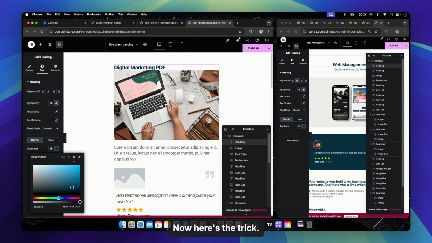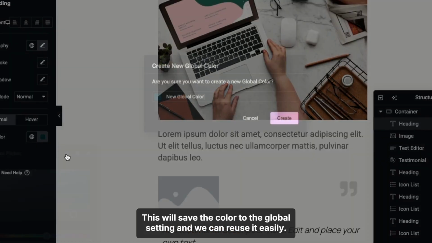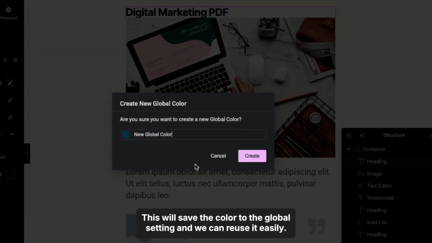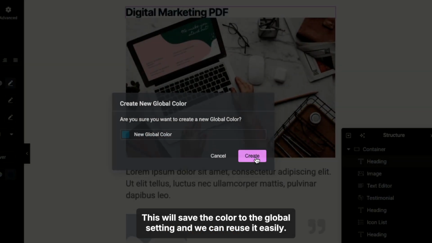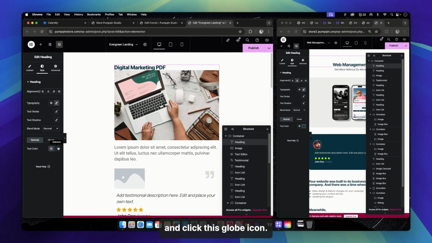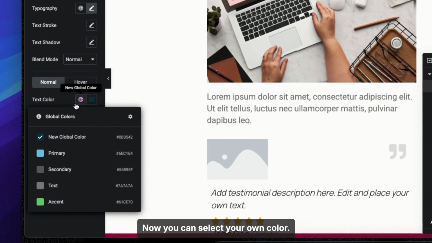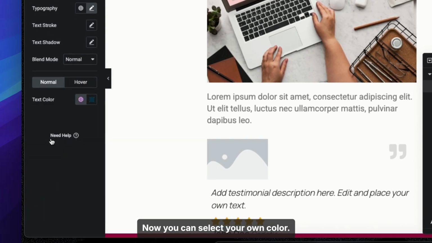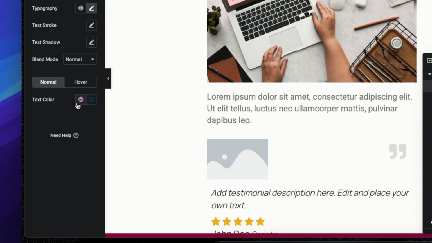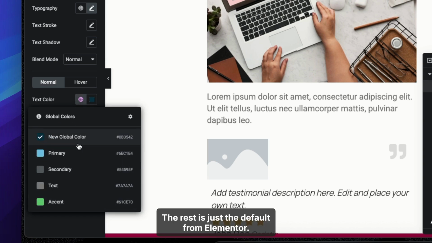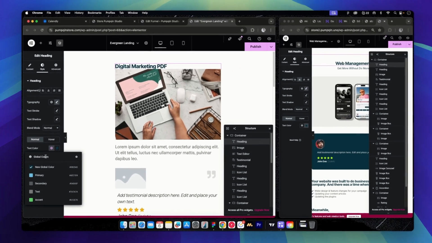Now here's a trick. Click this plus icon. This will save the color to the global setting and we can reuse it easily. And click this globe icon. Now you can select your own color. The rest is just the default from Elementor.